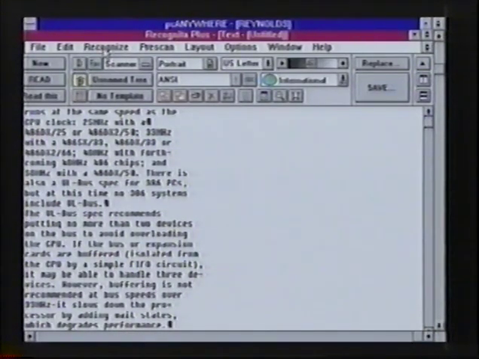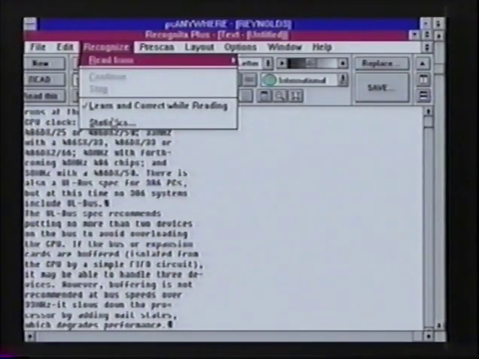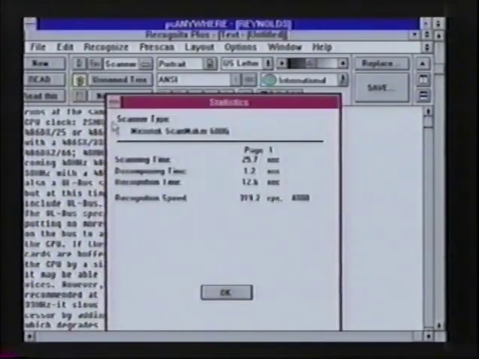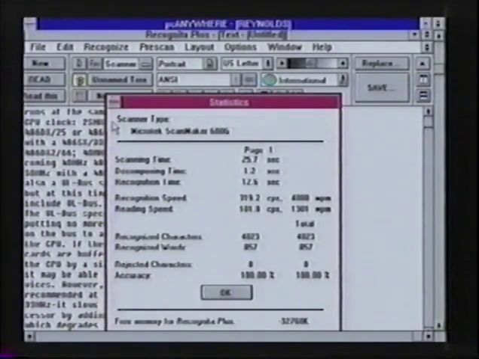Let's go ahead and take a look at the statistics that we have for this document. We're going to go up to recognize and then down to statistics. Okay, that's really interesting. It took 25.7 seconds to scan it, 1.2 seconds to decompose it, and 12.6 seconds to recognize it, with an overall recognition speed of 4,080 words per minute.